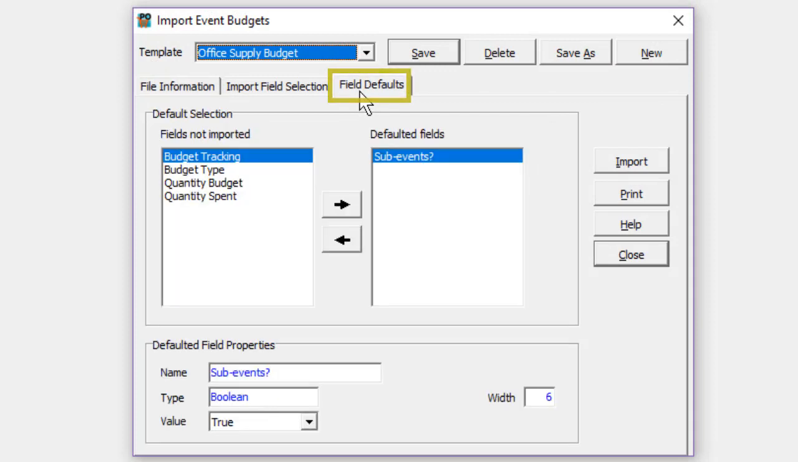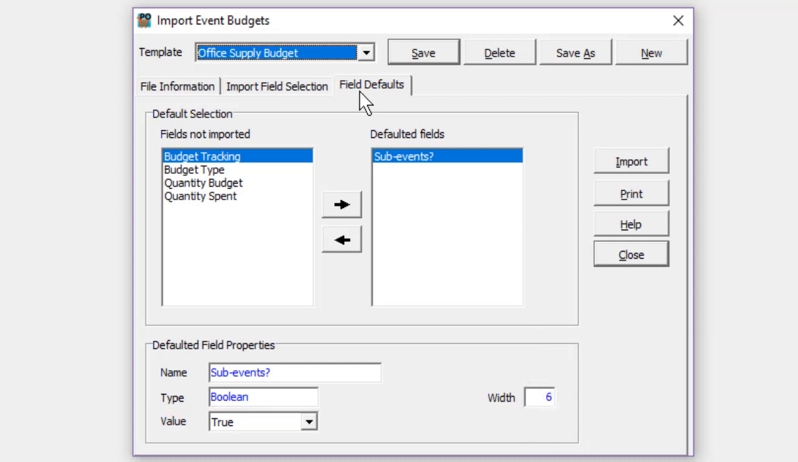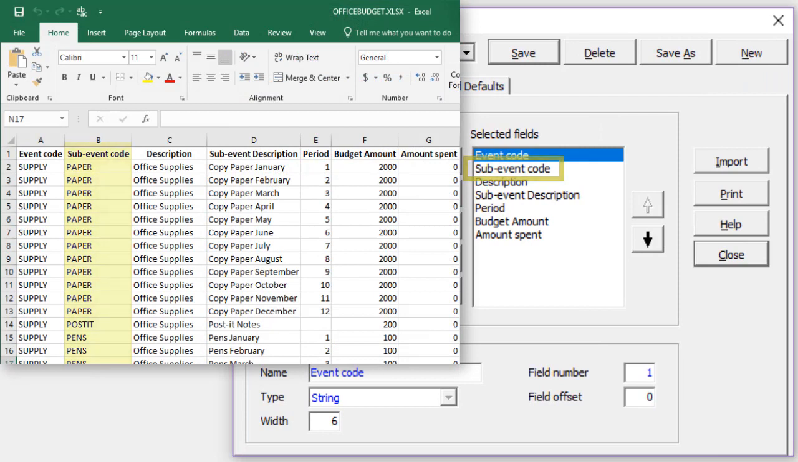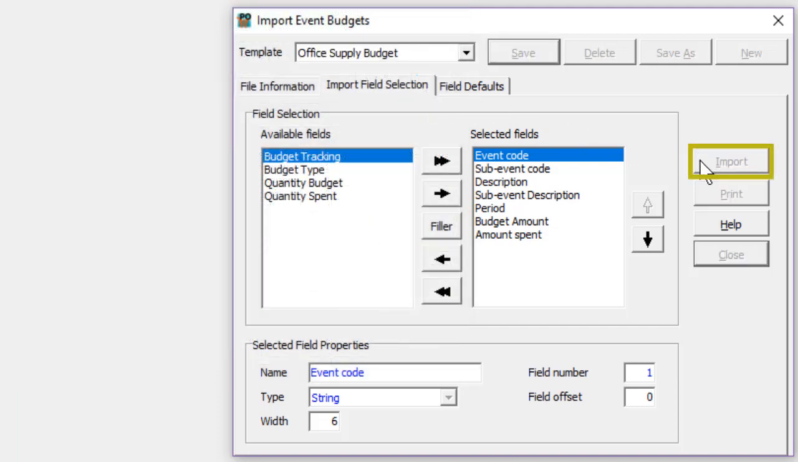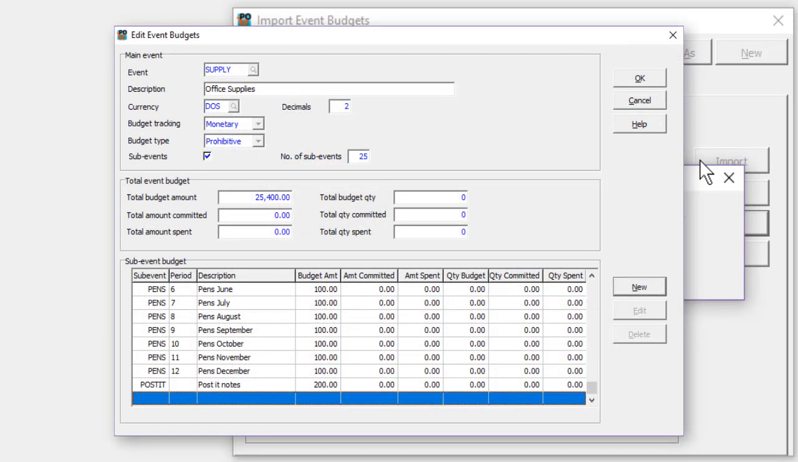On the Defaults tab, indicate whether sub-events will be used for all or none of the budgets. In the import file, you can specify the sub-event code, whether it's an annual or periodic budget, and all other information that is manually editable. Click the Import button to create or update the budgets from the file.